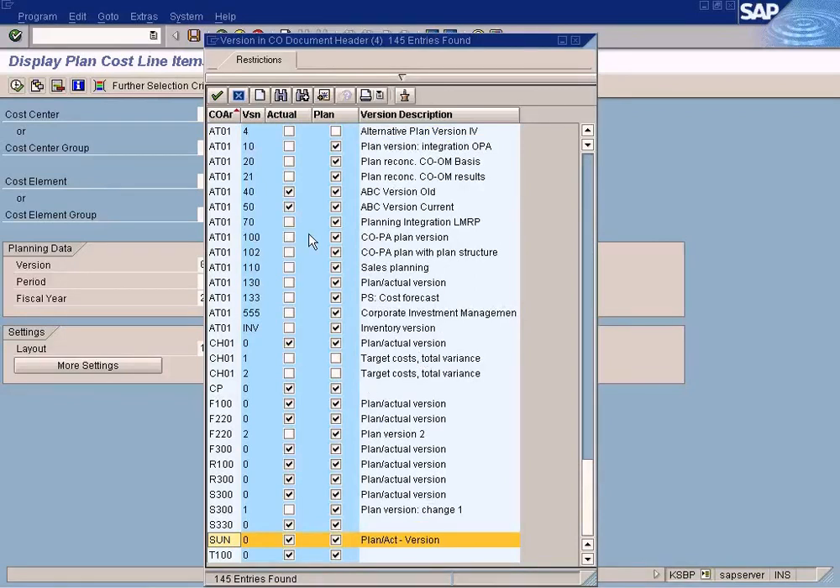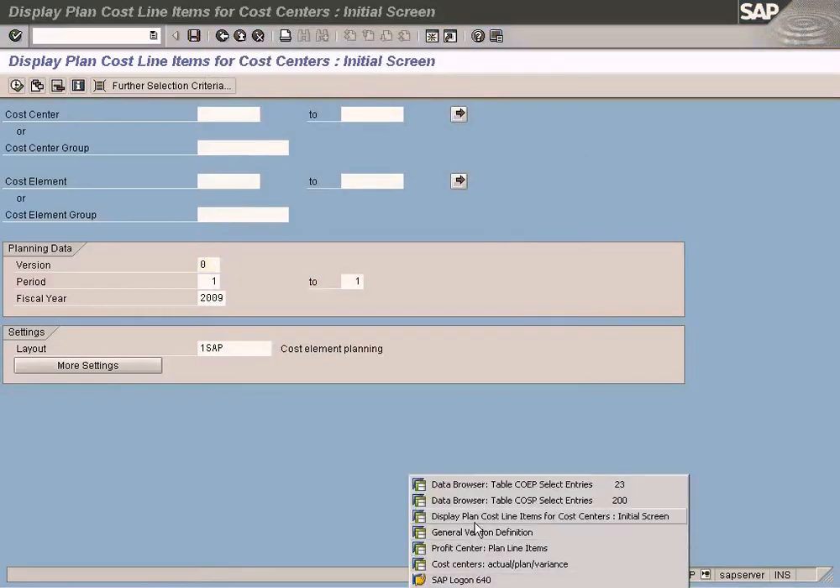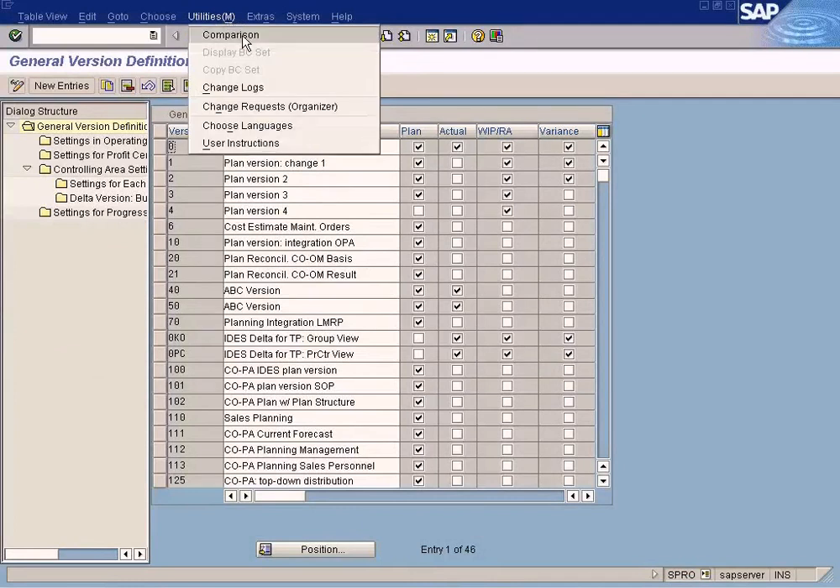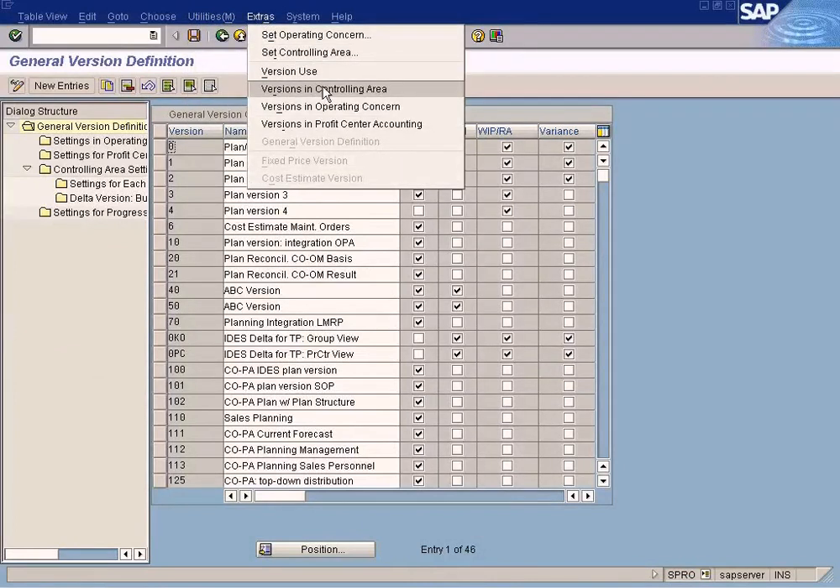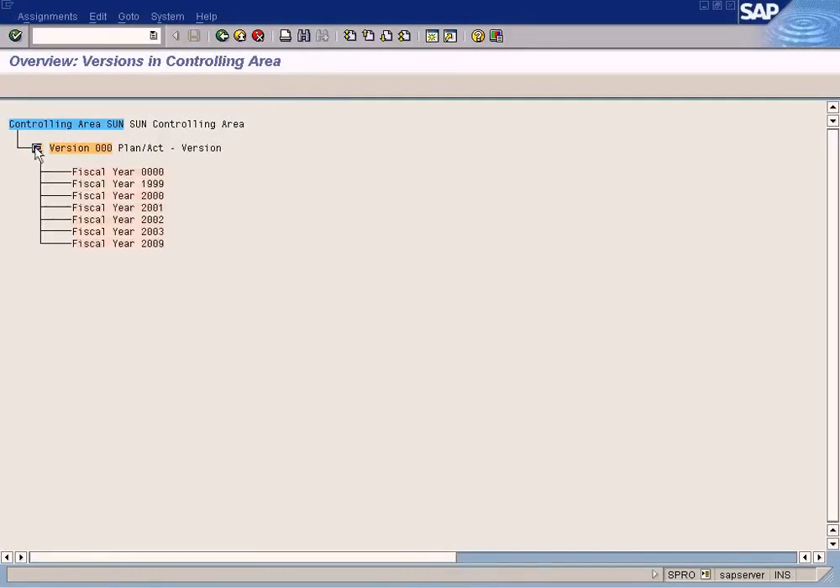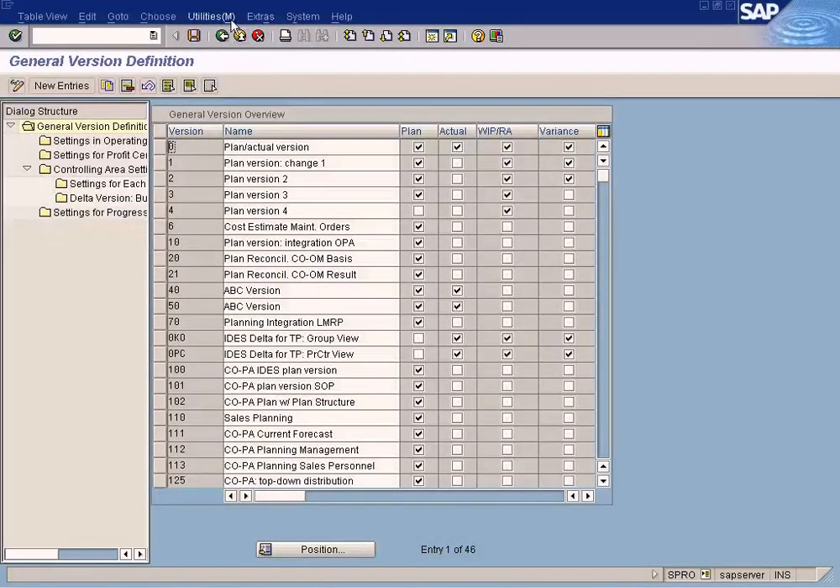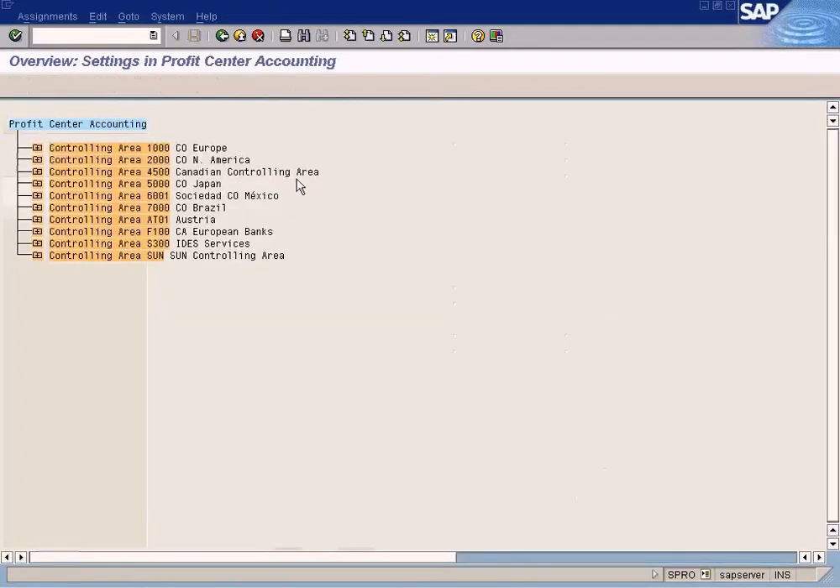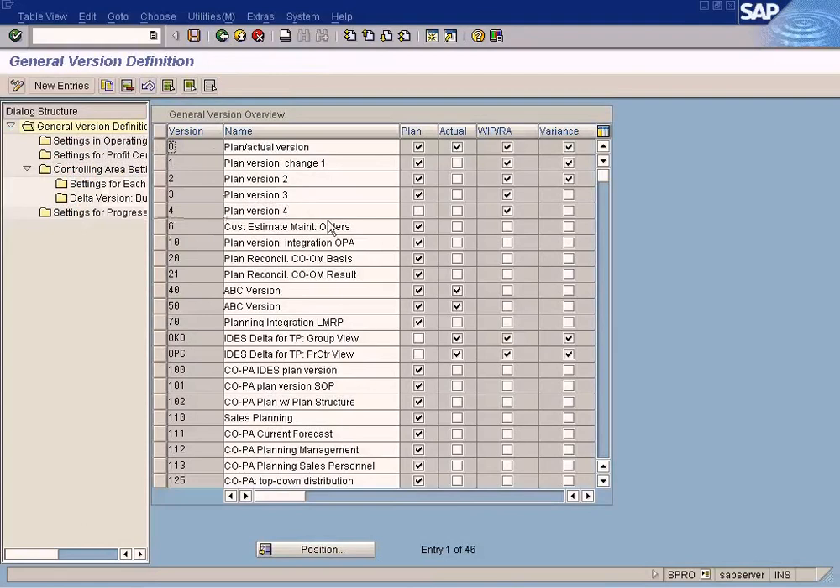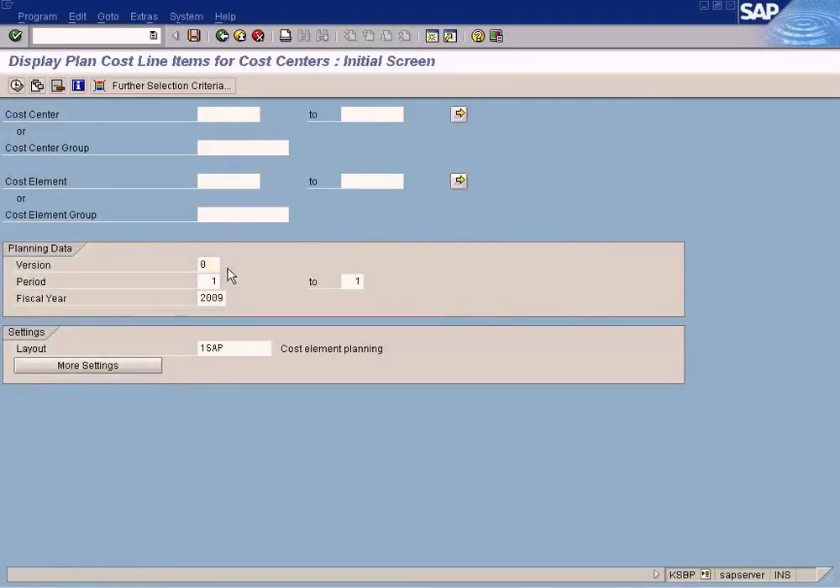As you can see here, version use, the version that is used in the controlling area is only version 0. Alright, and the version that is used in the profit center accounting, Sun, is only version 000, because we have already activated it here just now. Alright, never mind. This is one of the design flaws where they are showing the versions belonging to other controlling areas here, which doesn't make sense to me. Alright, hopefully you have understood the version here.